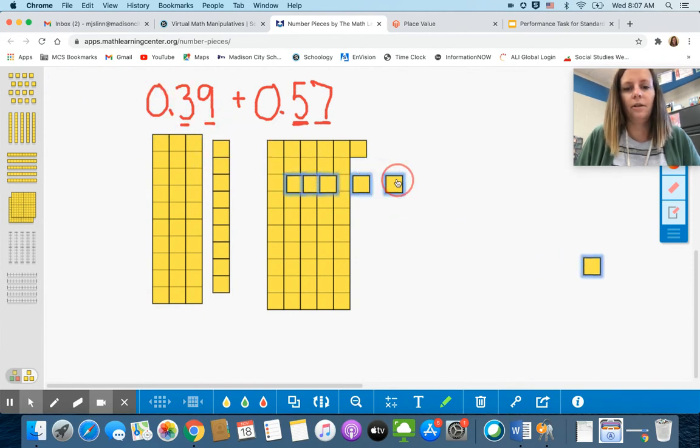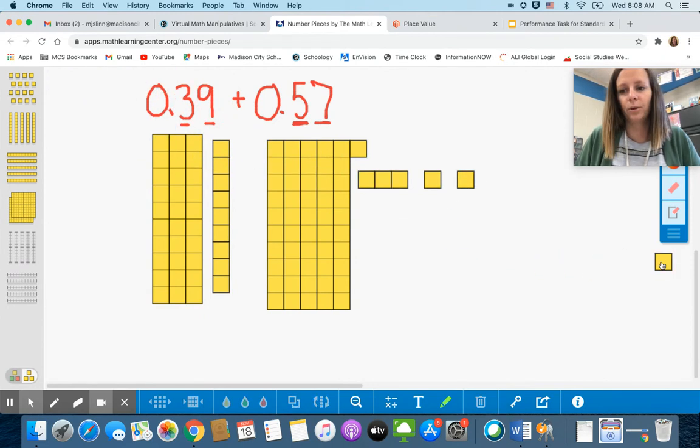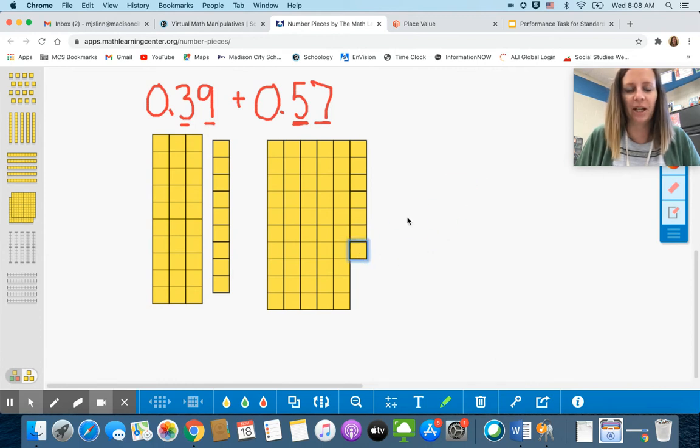Now, no math tool is perfect. This tool isn't perfect. A calculator is not perfect. There's limitations to each one. So you have to pick the one that works the best for you. Here we have 57 hundredths, and now we're going to combine our tenths first.